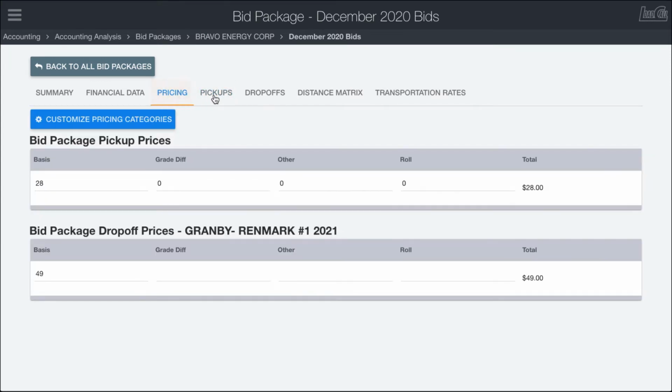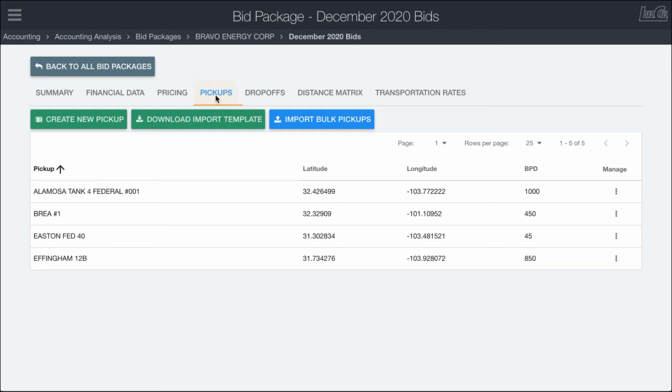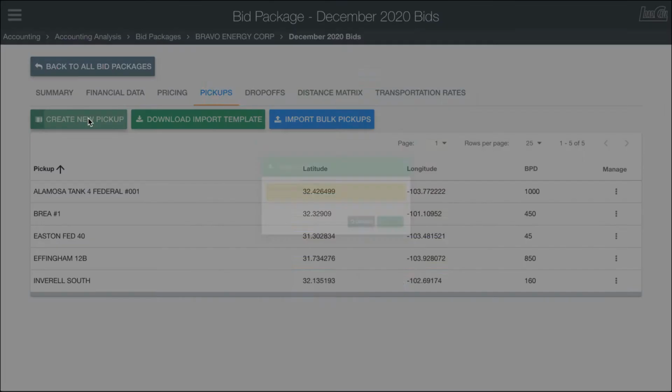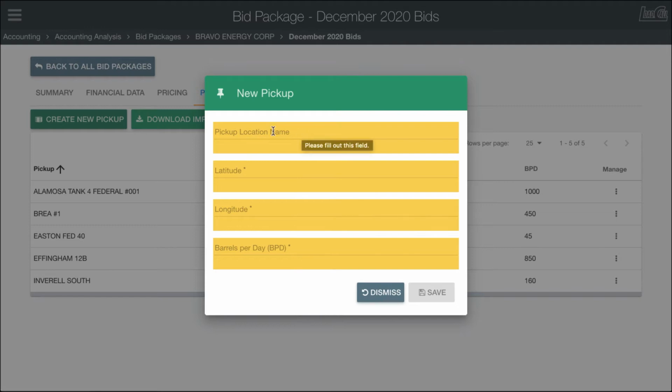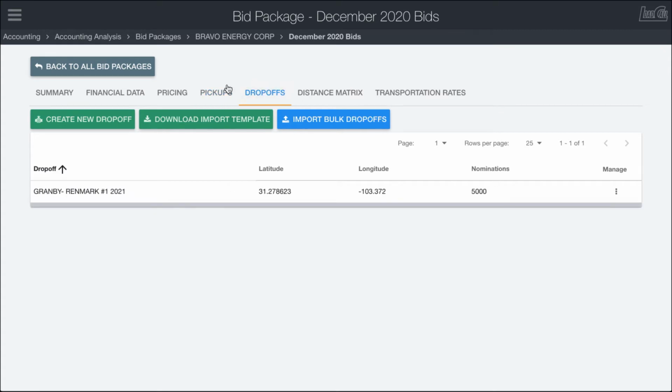And the next thing we need to do is get our locations set up. So we have pickup locations and we have drop-off locations. We can either create them in here, by putting in a location name, a latitude, longitude, and barrels per day, or you can go ahead and import them in bulk. So you can download an import template and then import these in, and basically it's the same thing: location name, latitude, longitude, barrels per day. After you do that with the pickup and drop off, more likely than not you might want to put in a couple of different drop offs so you can determine better routes and things like that.